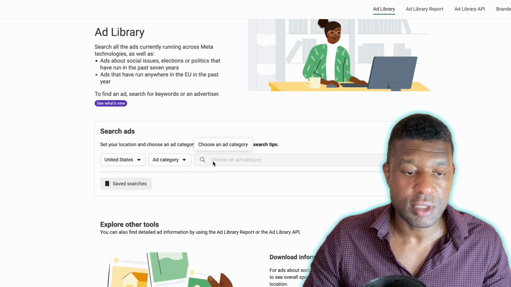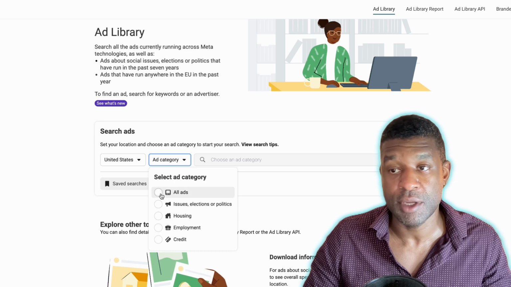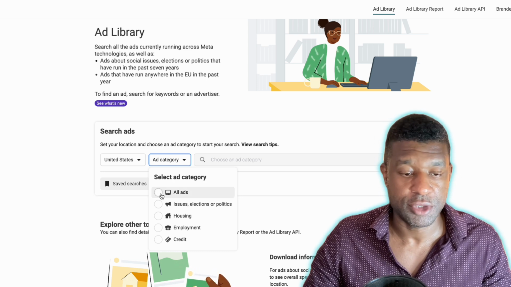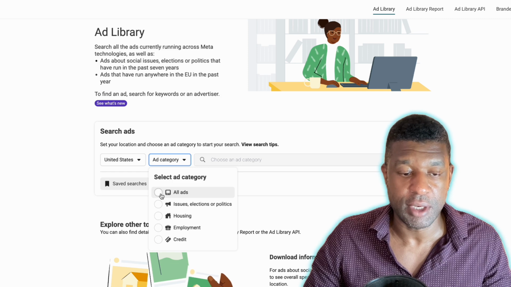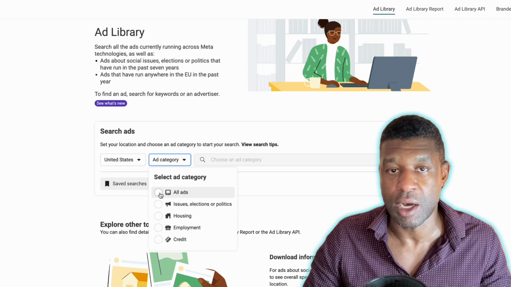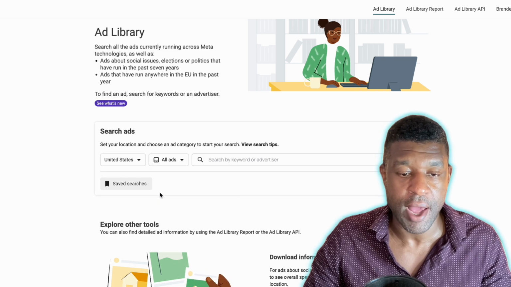And then you can choose the ad category right here. So you can choose all ads. I recommend choosing all ads if you are looking for a product for your Shopify store. But I mean, this relates to everything. We're going to go through all of the different elements in other videos, but in today's video, we're just going to go to all ads.